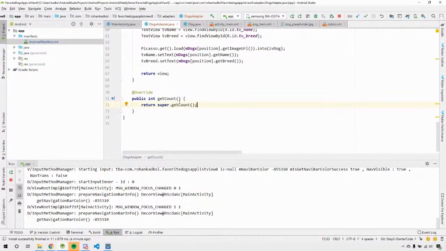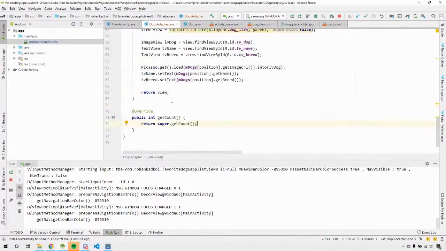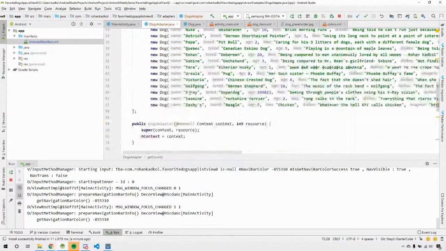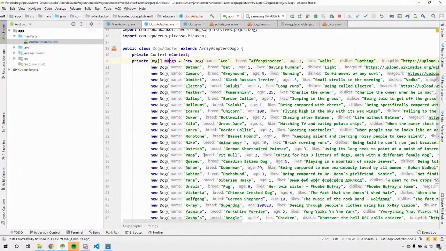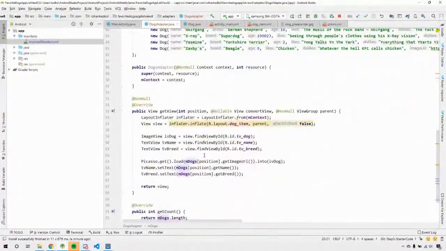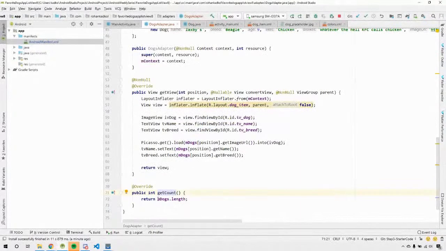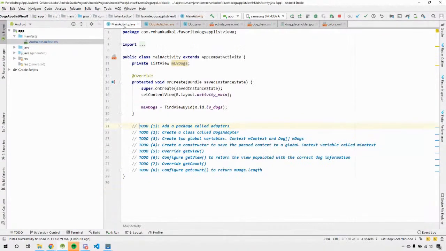One thing I forgot to mention is that in getCount, we didn't implement it. So just delete this super.getCount. It's a very short line: mDogs.length. So basically, this is the list of dogs. If Android ever wants to know how many dogs are there in this adapter, it will call this method, and so we should pass in mDogs.length. Now I've implemented it. Go back to MainActivity.java, and actually I forgot to write that TODO. It's TODO 9. It should not be here.